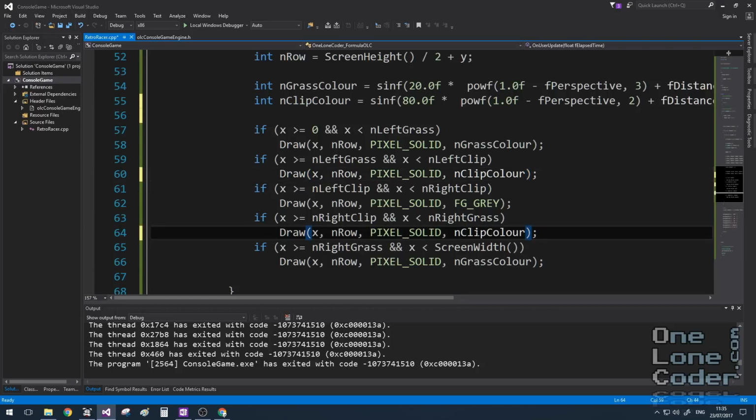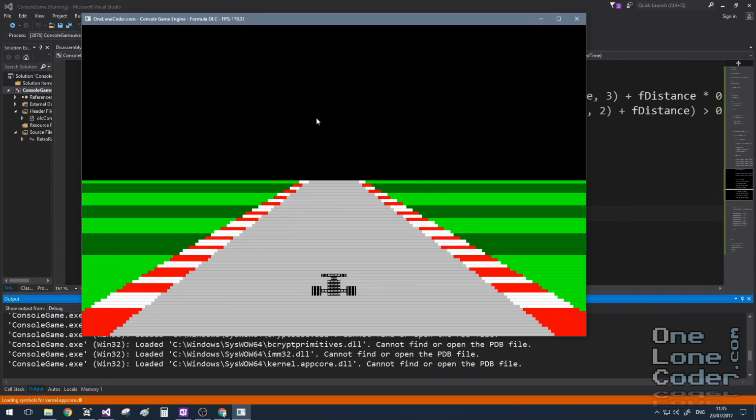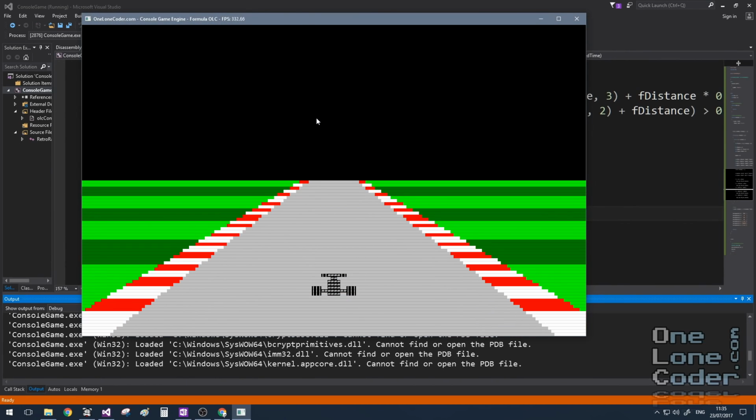And we'll set this for both clipboards. Let's take a look. Very nice. It's starting to look like a racing game.